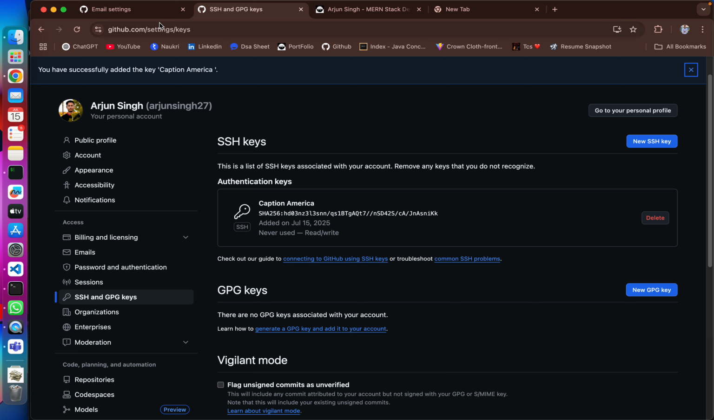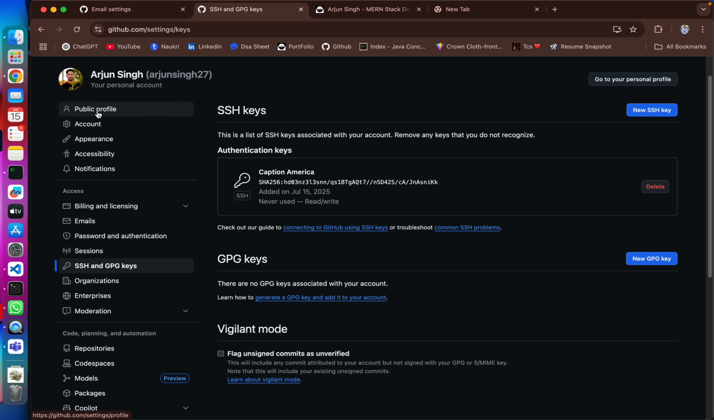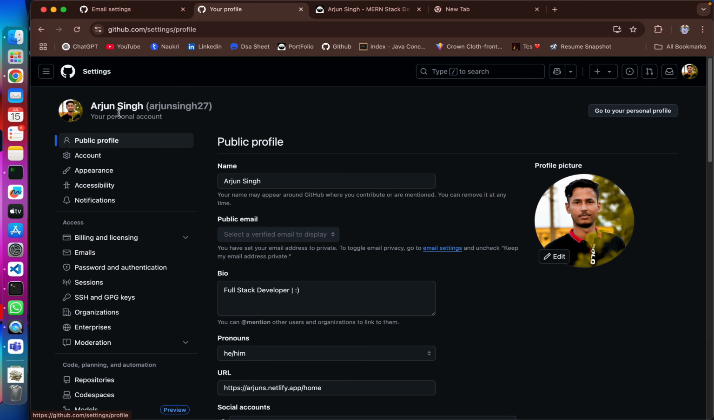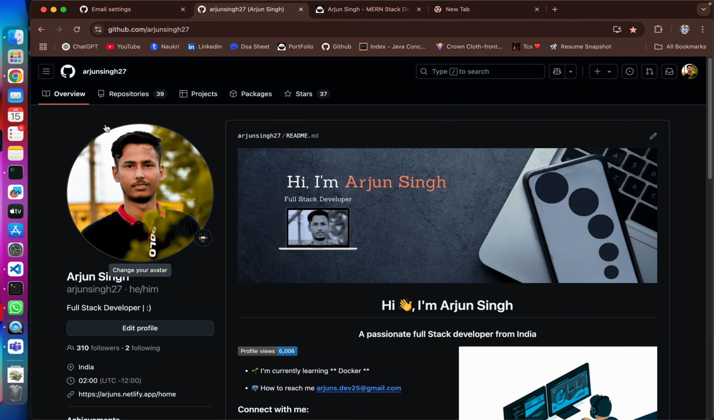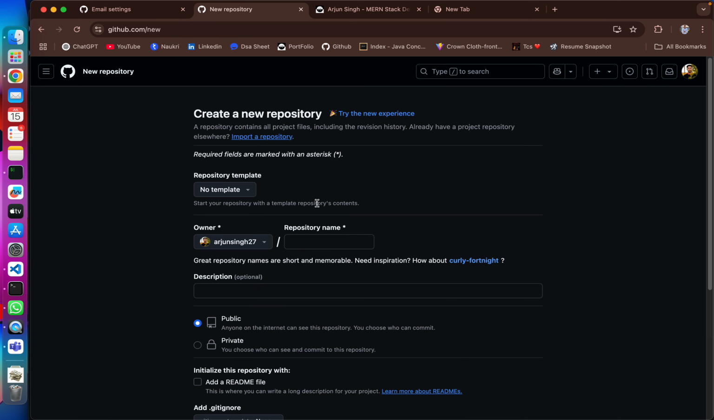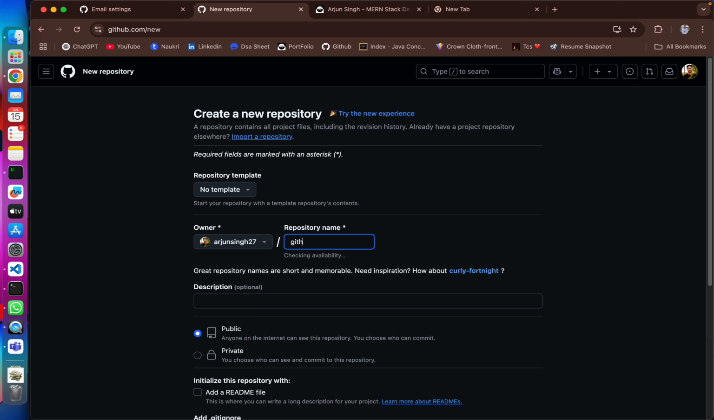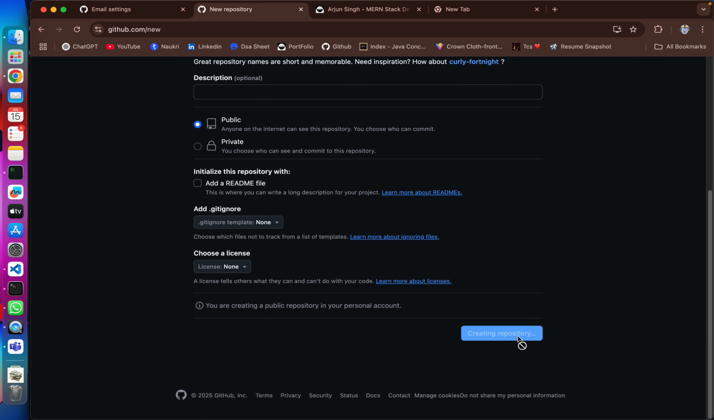For that, we come to our profile, go to public profile. Now from here we can go to repositories and make a new repository. We can name it git SSH key test, and create the repository.